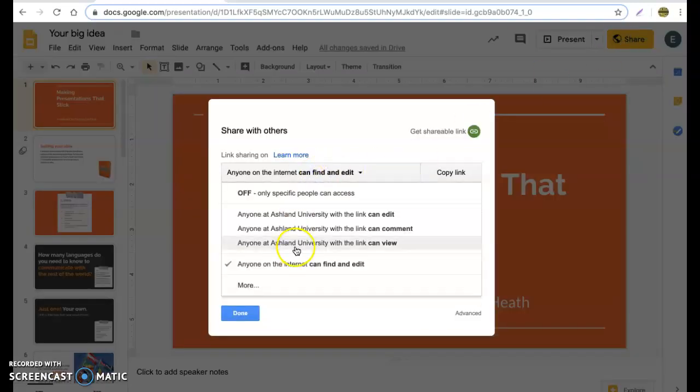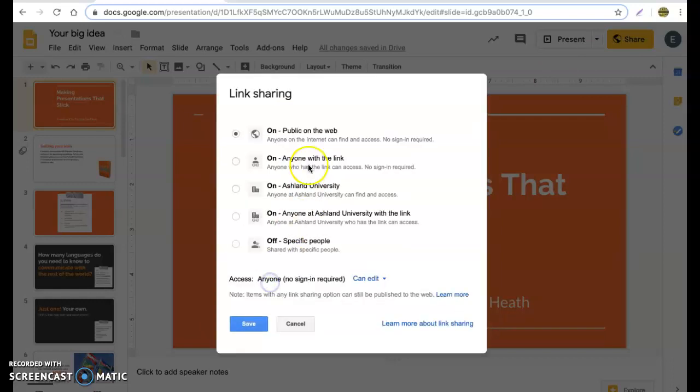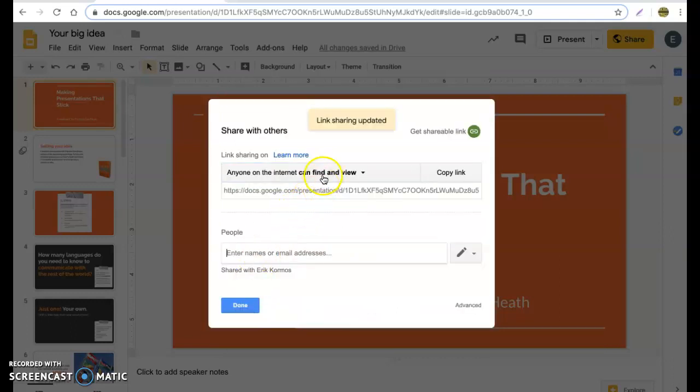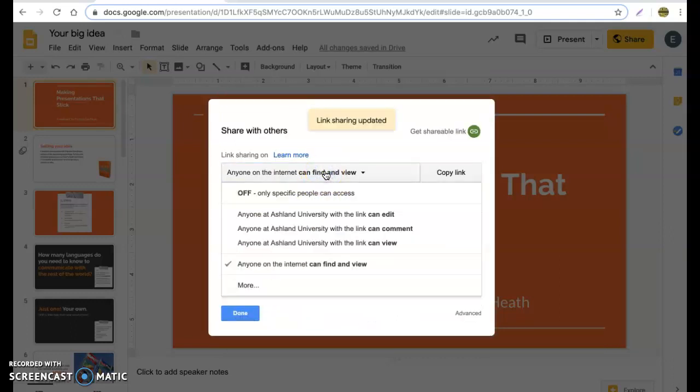Now, normally when they come up, it's going to come up as anyone on the internet can find and view. So go ahead and fix that there. This is normally what you're going to see come up. Now you noticed here at Ashland we have different options. So anyone at Ashland with the link can edit, comment, or view.